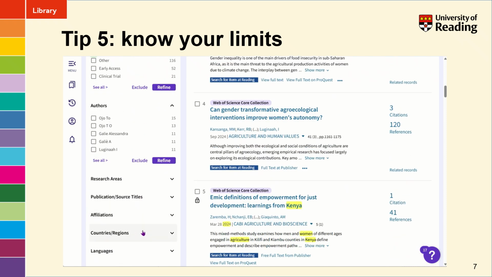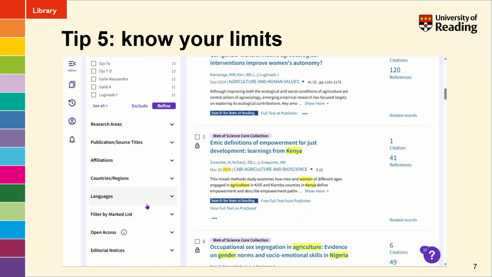So explore the limits on your database. There will be other useful ones like languages, but they do vary a lot. So get to know your database and make the most of it.